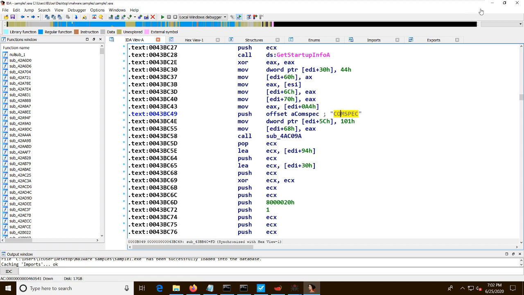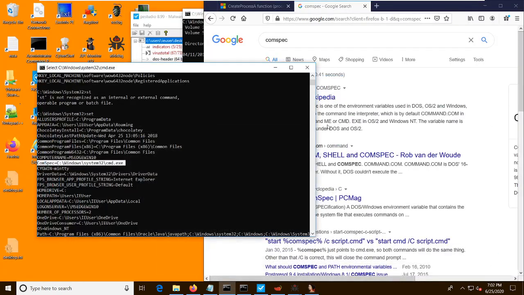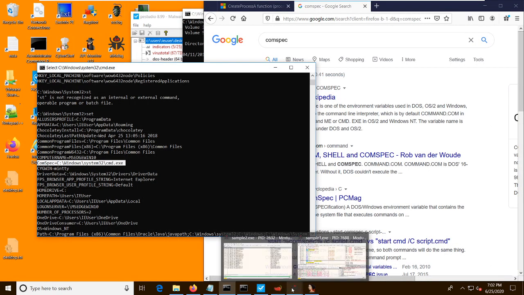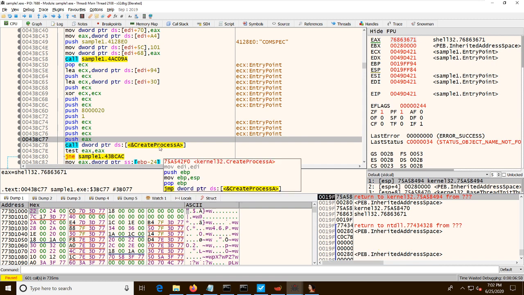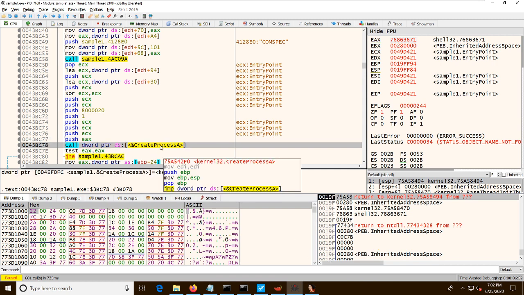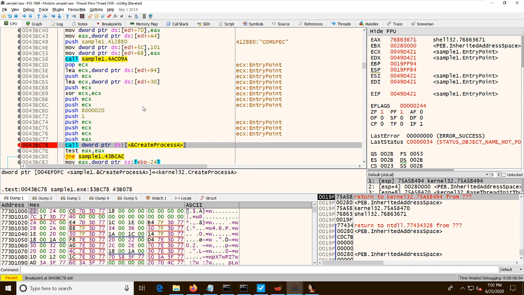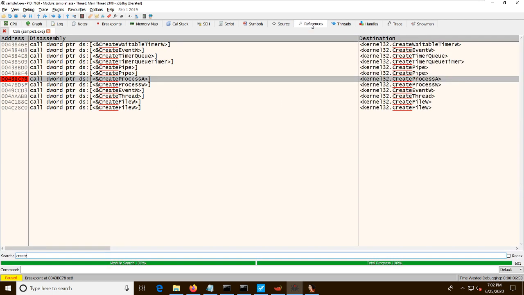I'm going to go ahead now and set in my sample one. This is the one we were looking at with create process A. I'm going to set a breakpoint here, right? So F2, set a breakpoint. I'm also going to drop back over here in my References tab. This is where, remember when I said, hey, let's go try to find intermodular calls? This is where they all went, right?